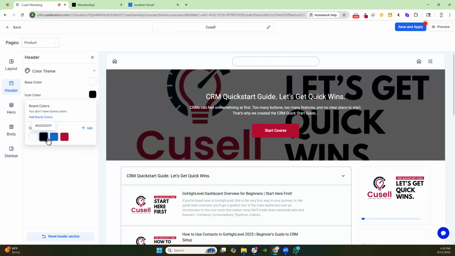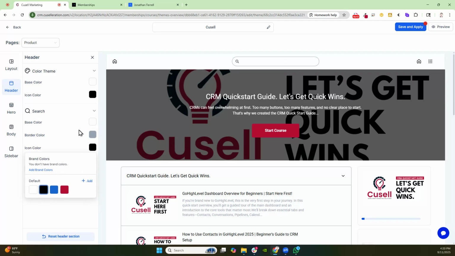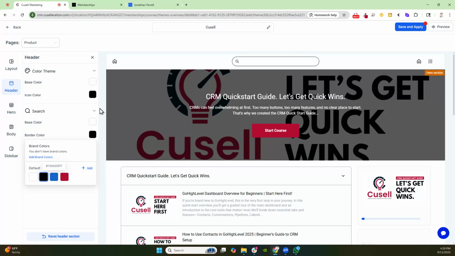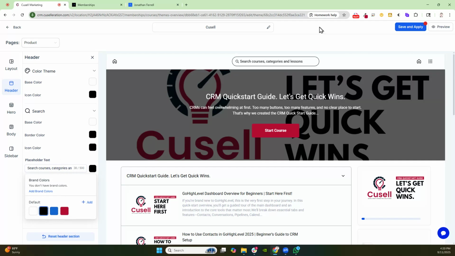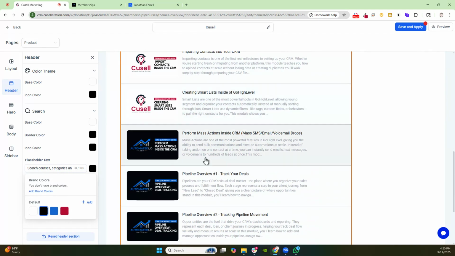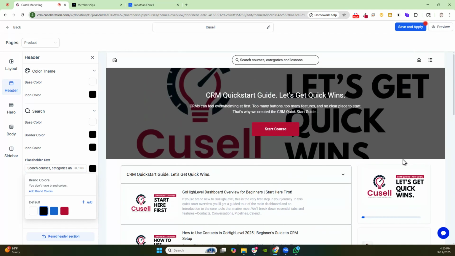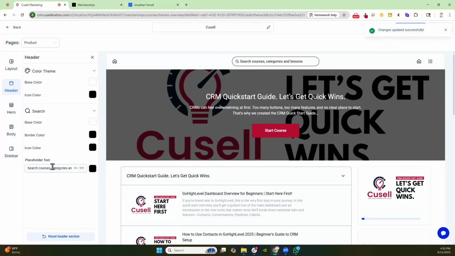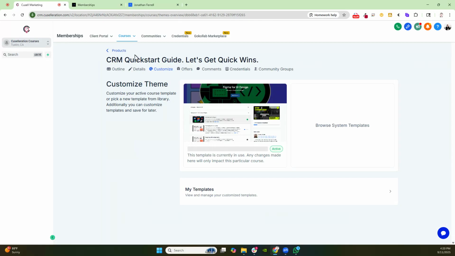You can see icons. I want to make that black button. We'll do white base. So again, just make sure that you go in and customize this specifically. Let's look at the search bar, icon color. There we go. Base color black, border color. There you go. Kind of give it a little bit more of a pop. So again, placeholder text, here we go. So you can see how you can click and customize a bunch of different stuff from it. Okay. So again, that's kind of the course section.